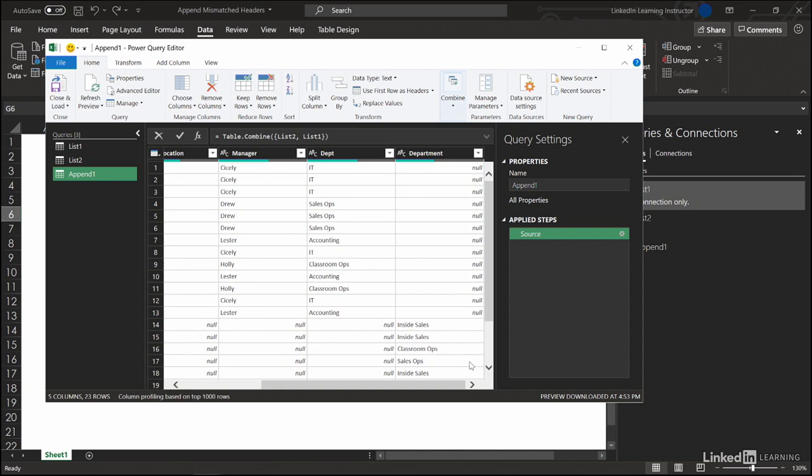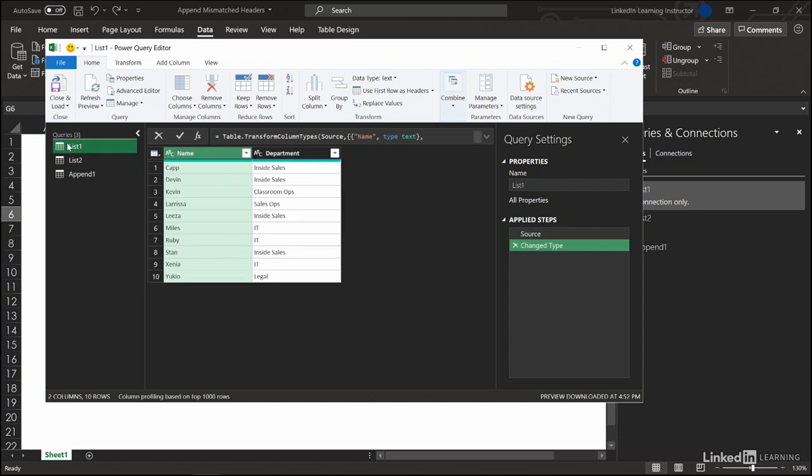How can we solve that? Let's go to list 1 and then change this to DEPT. DEPT. Enter. Notice the renamed column step. That's important here. Now, let's see what happened in append 1.